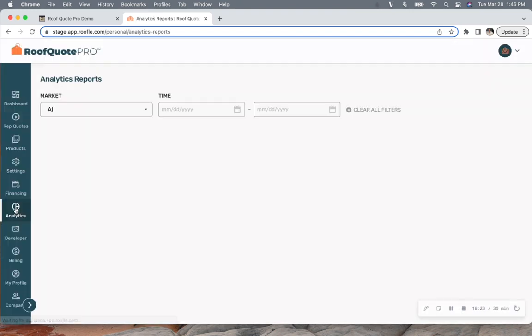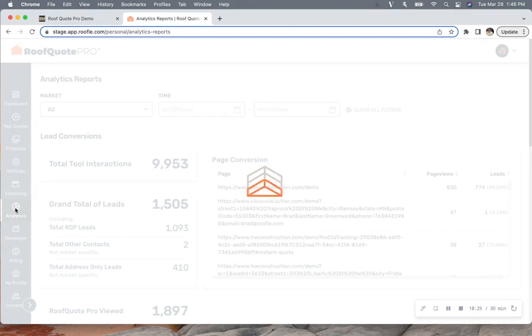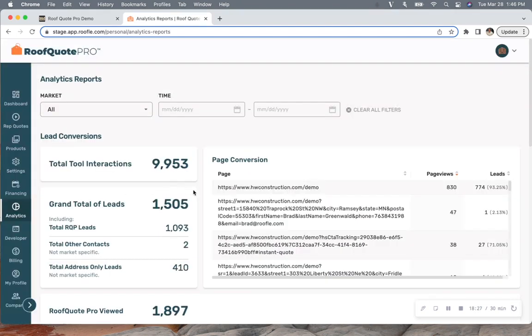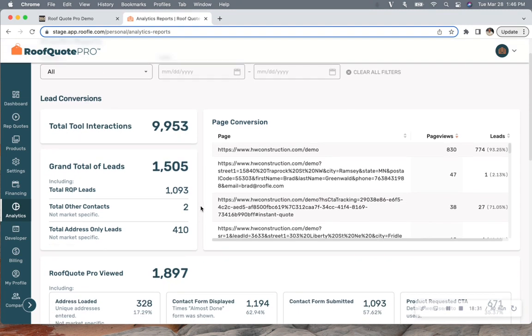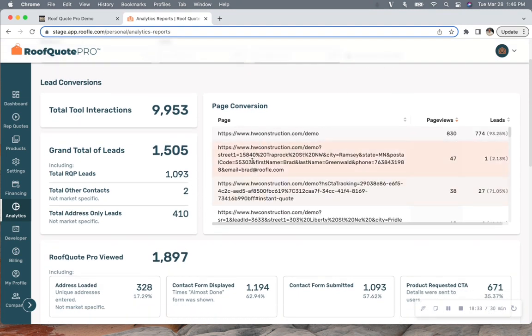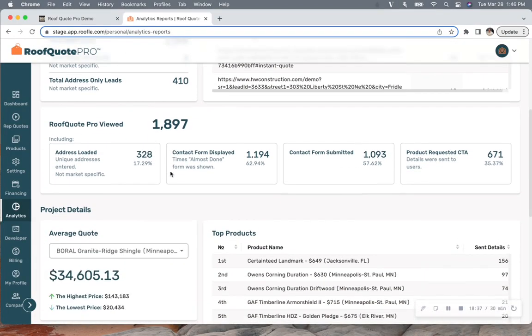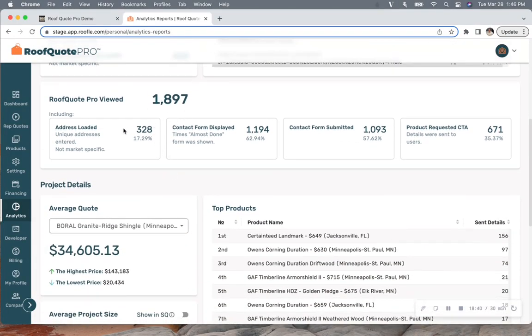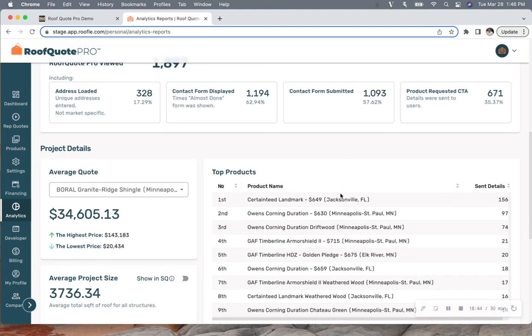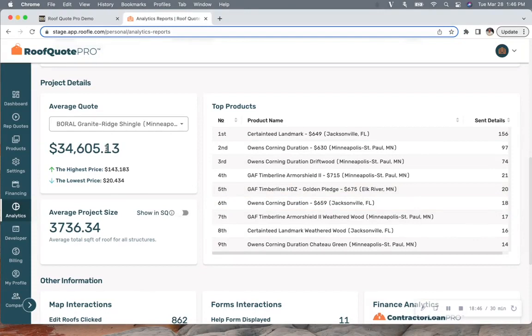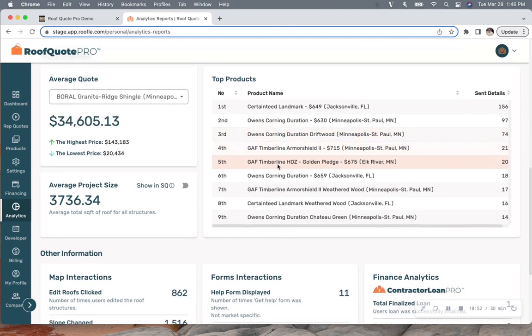Next tab I'm going to go to, one of my favorites, which is going to be analytics. This is where we're tracking all the analytics inside of our widget on your website. So in here, we're going to track all the different interactions. We're tracking all the page conversions over here. This is where all your grand totals are. Down here, you're going to see all the different views, address loads, contact forms submitted. Down here, you're also going to see the average quote price. The average square footage of your project is going to be down here. Maybe your top products are going to be down here.